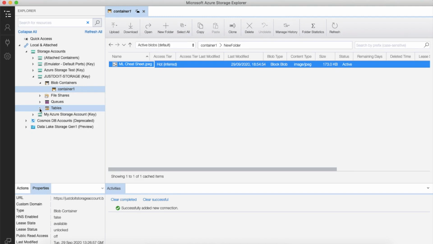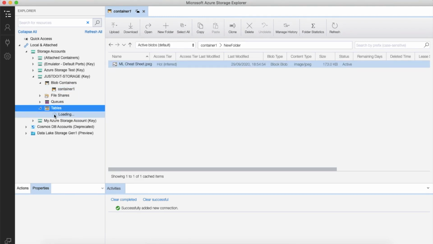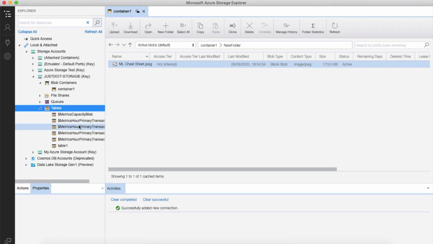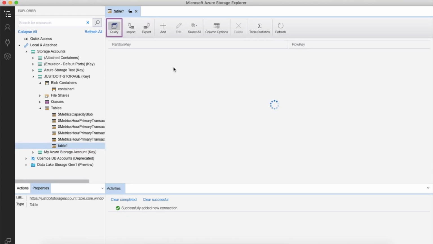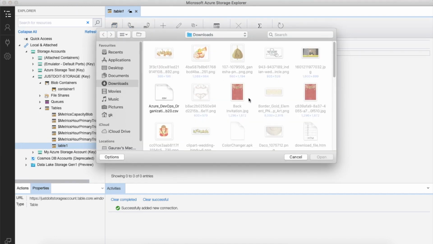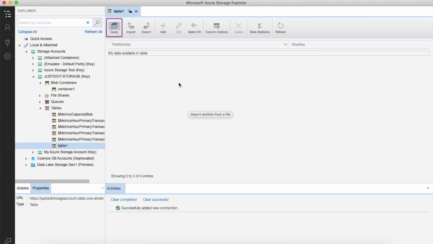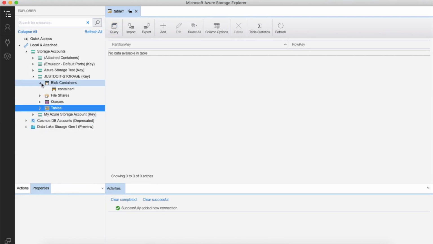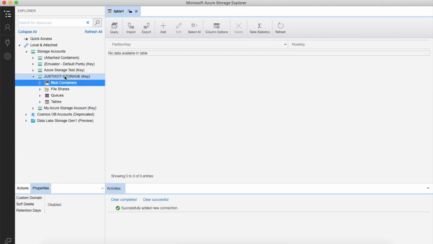In the last section, I have not shown you how to create a table, or how to use the table and manipulate it. Table 1 is the one we have created from the portal. So we can import our table from here by clicking the import tab, and you can import your Excel sheet or whatever you have. Currently I don't have that, so I can't show you the practical, but you can use this way. So this is how you can connect to your storage account.